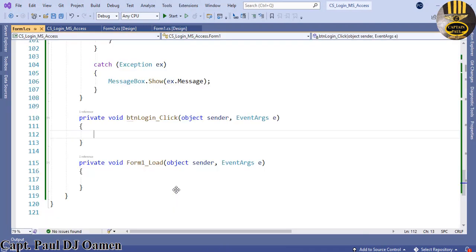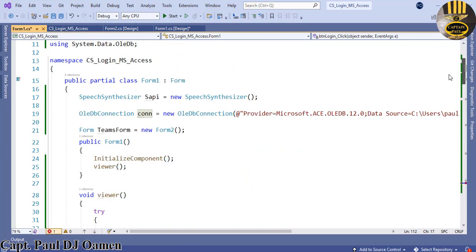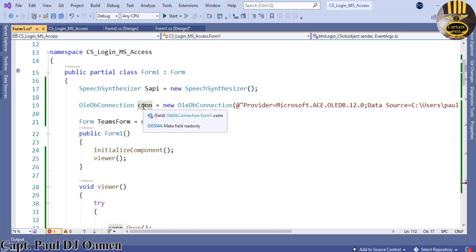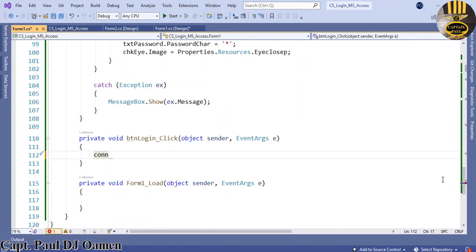Double click on the login button. Right inside the login button, the very first thing I would like to do is to officially open up my database. So let's say con. Remember the con? That is the one that was declared right up here. I'm now calling it inside my login button. All I want it to do now is to open up the database, dot open.